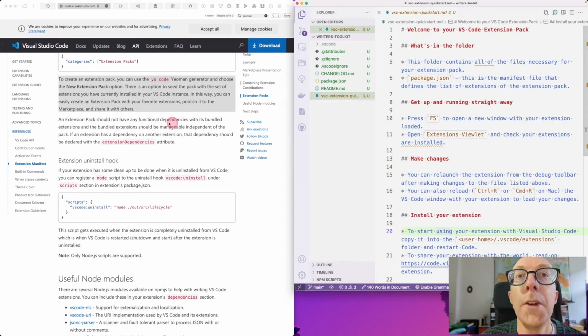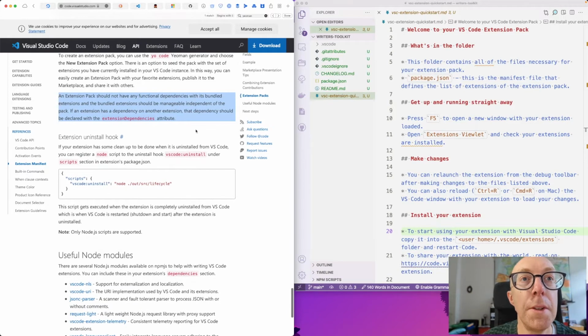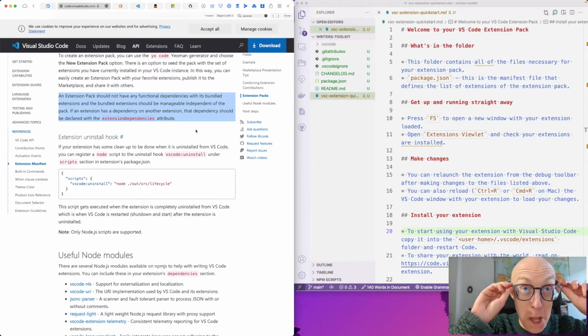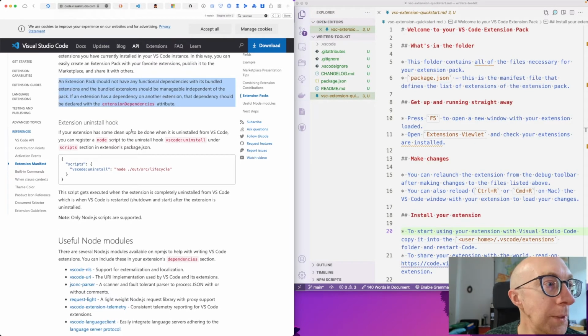Cool. So let's carry on. An extensions pack should not have any functional dependencies with its bundled extensions, and the bundled extensions should be manageable independent of the pack. Okay, that makes sense. If an extension has a dependency on another extension, that dependency should be declared. I think some of those will be more obvious than others, but we'll figure that out as we go.